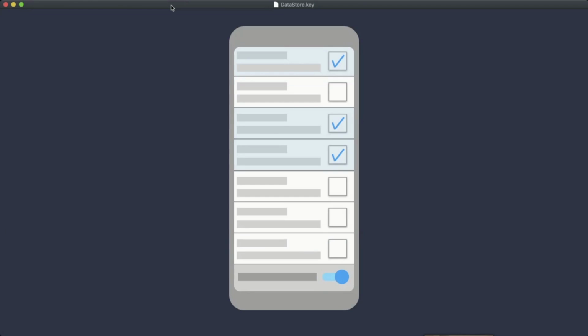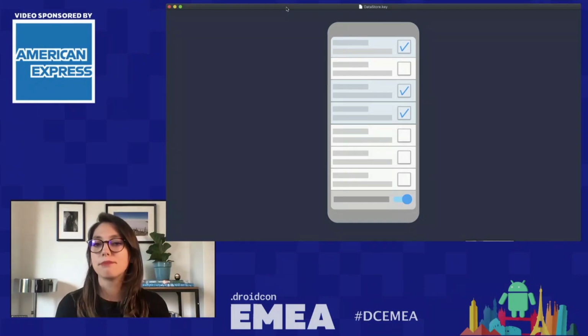So let's say that we have a to-do list app. In our to-do list, we can also mark a task as completed.